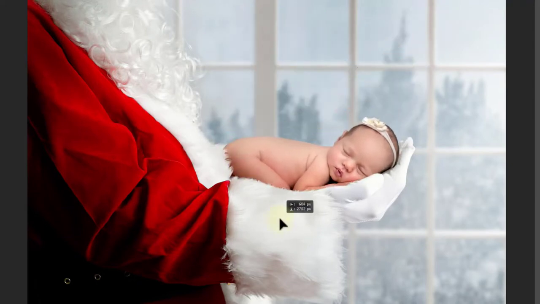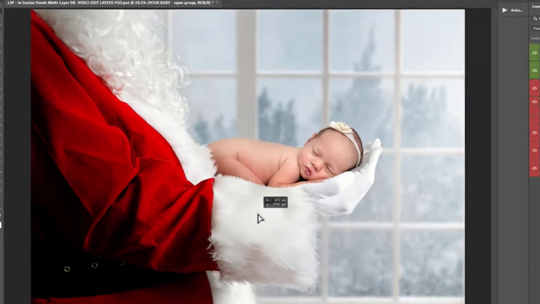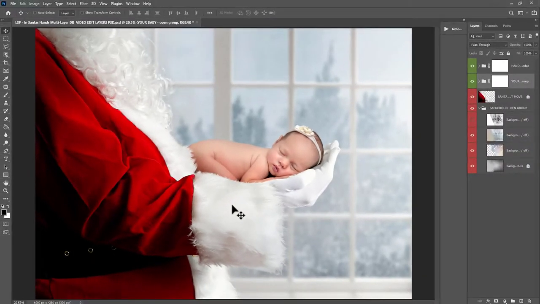I'm going to show you how you can edit Baby into the Santa's Hands digital background by LSP Actions. This adorable digital background is so easy to use, even if you're a beginner. All you need is Photoshop and the digital to get started.